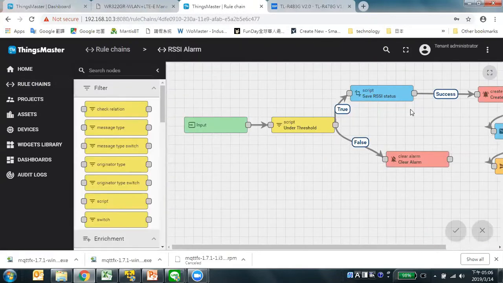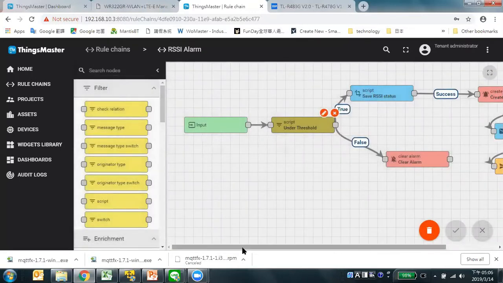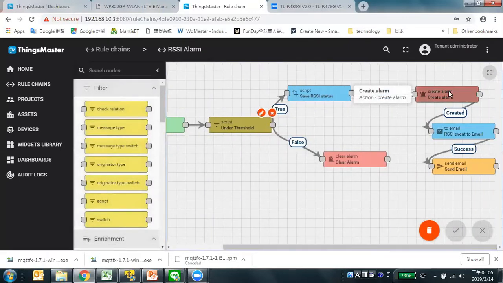In the end is the RSSI alarm. RSSI is a cellular signal index. We can define that if your signal is too weak, say below minus 70, then we trigger the alarm or clear the alarm. And in this function, we add another function, which is email. So not only can you add an alarm in your alarm table, it will also send an email to your email box. So we can open this.